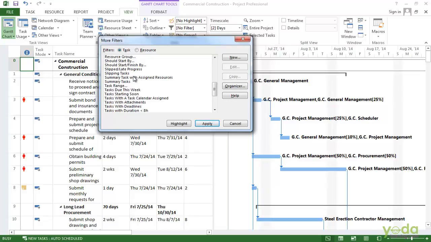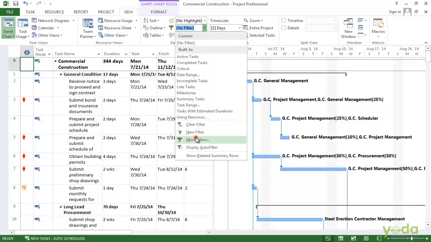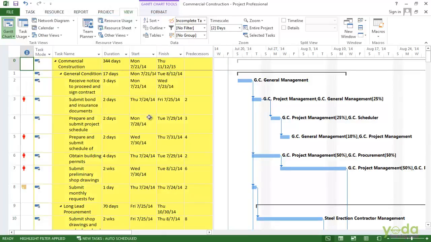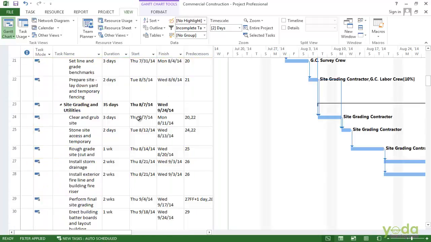Now one thing to note: there is Apply and Highlight. If you click Apply, Project only shows the things that pass the filter and it hides the rest. If you still want to see those, then use Highlight instead. Here you can go to More Filters. Say for example, I want to view the incomplete tasks. I want to highlight. So here we are, it's highlighted. It highlights the things that pass the test and leaves the other ones just plain.